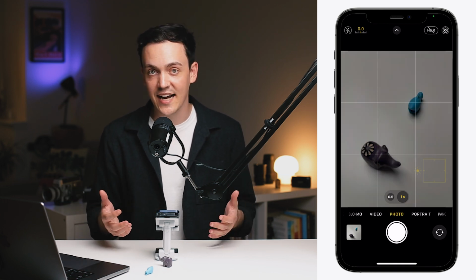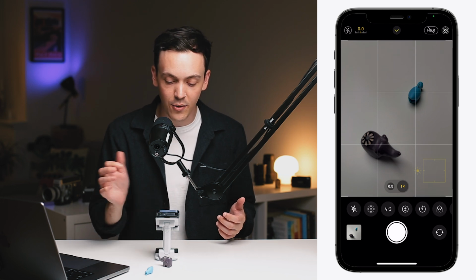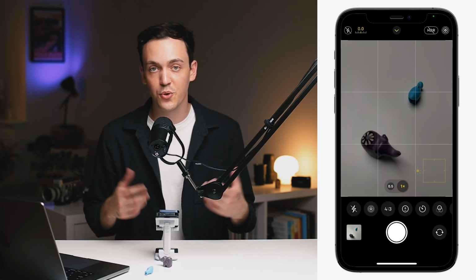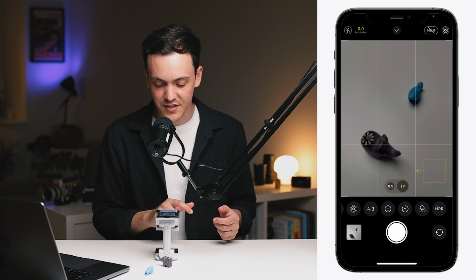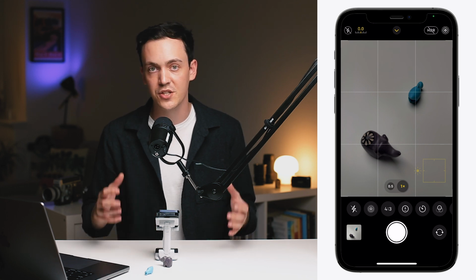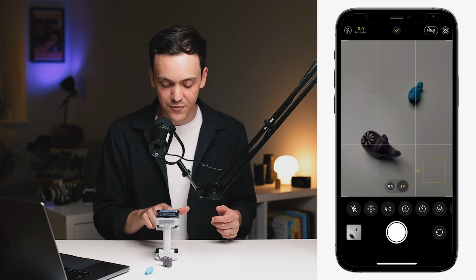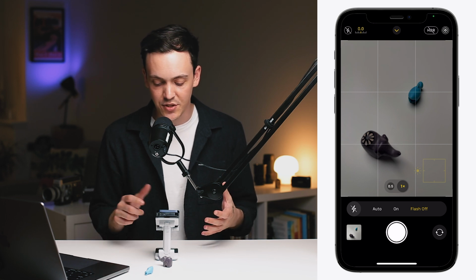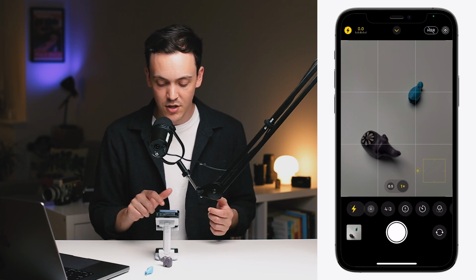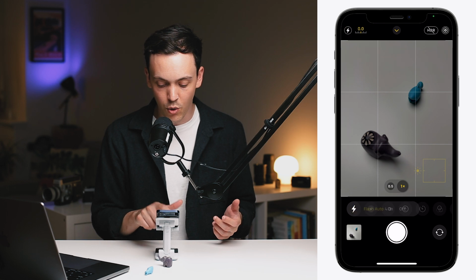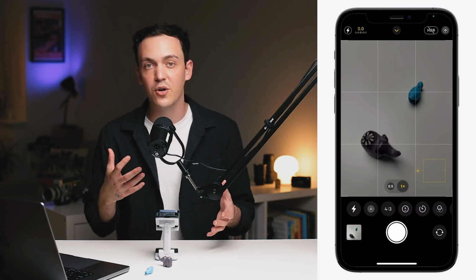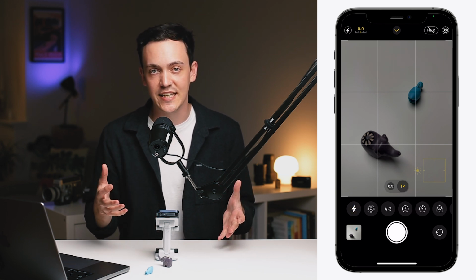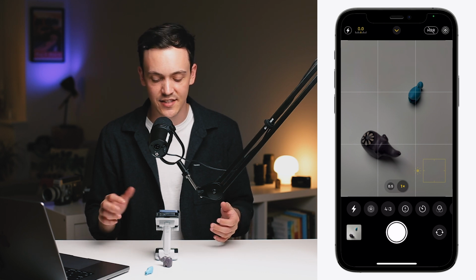This can also be accessed by tapping the arrow icon on the top toolbar. Scrolling along this toolbar that's appeared, you can see a whole bunch of tools which we're going to get into. The first tool is the flash tool, which now gives us the option to turn the flash off, on, or in auto mode, which is going to analyze your scene and determine if flash is necessary.